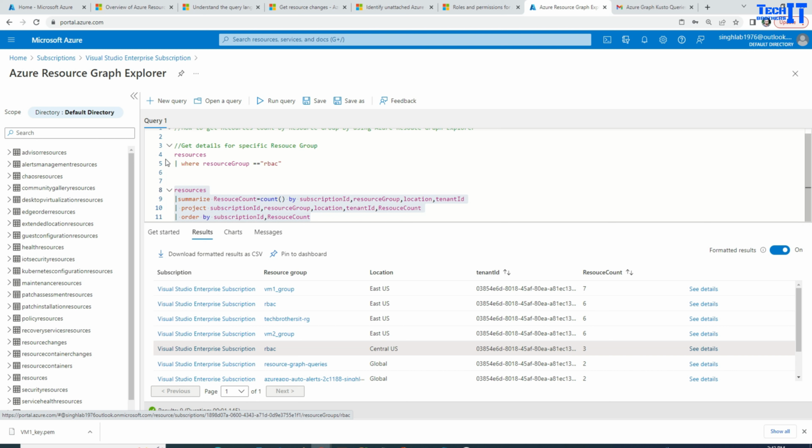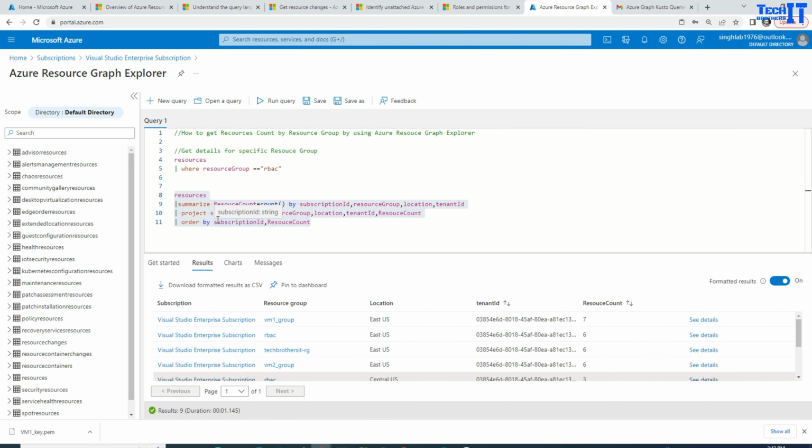So I suggest instead of navigating on the portal and trying to do everything graphically, learn a little bit of Kusto. I have a tutorial on how to write Kusto queries, and they are very helpful to dig into all those details, not just how to get the list of resources with count, but also there are tons of other things you can do by using Kusto query.